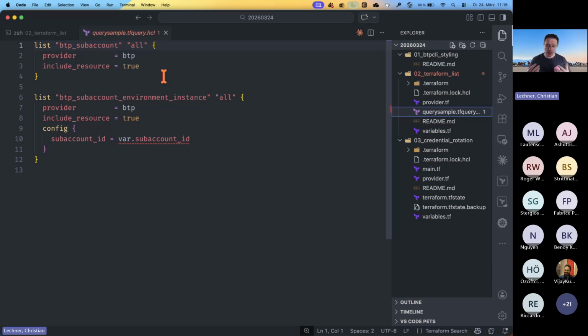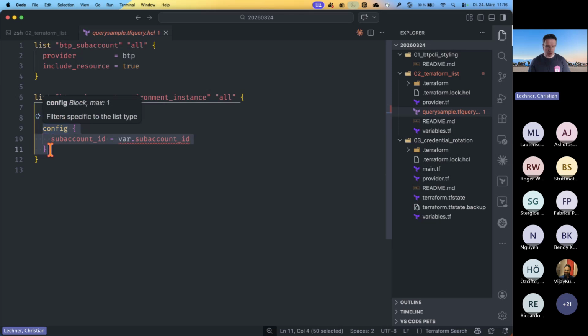Now, as you can see here on this resource, there is the option also to do some additional configuration. So to bring in, let's say, some more values for filtering the results. And for environment instances, this is kind of a required parameter because we need to know which sub-account you want to look at.